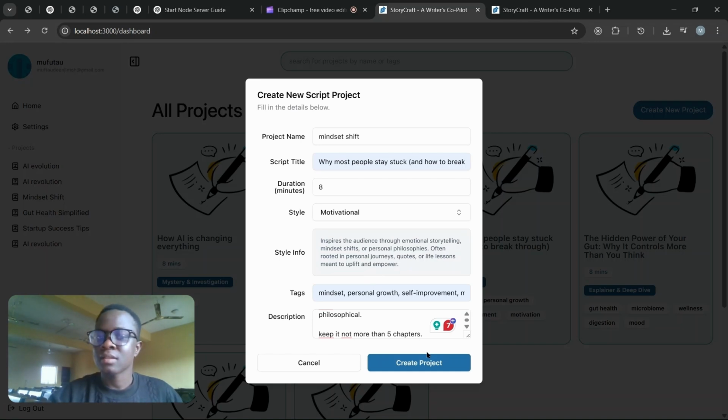Now, after that, for each of the sections it creates, each of the chapters it creates for your script, then it researches each of them.